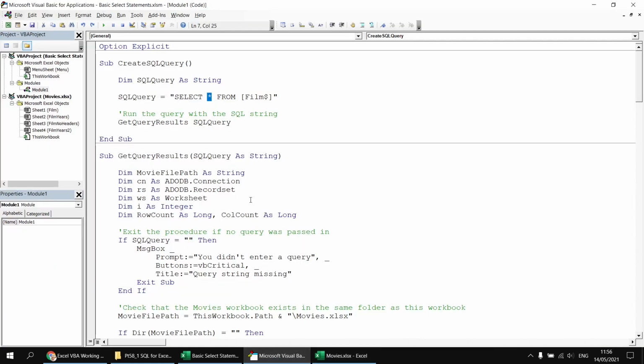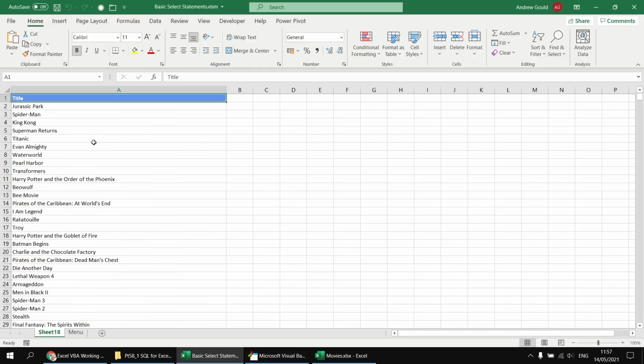We can head back to the Visual Basic Editor and replace the asterisk with the name of that column. Now that's an identifier, so it's the name of something in SQL. Because it doesn't contain any spaces or any unusual punctuation characters, we don't need the square brackets wrapped around its name. If we head back to the menu sheet and run this query, we'll see that we return just that one single column.